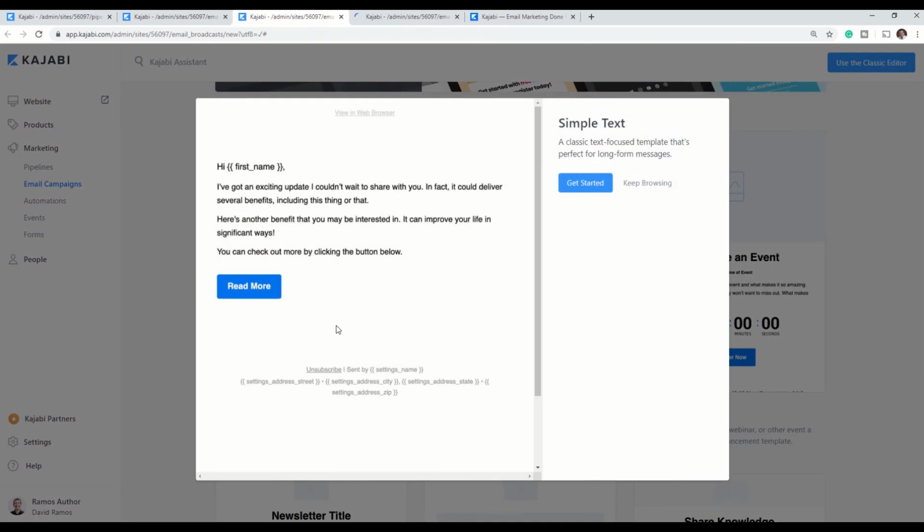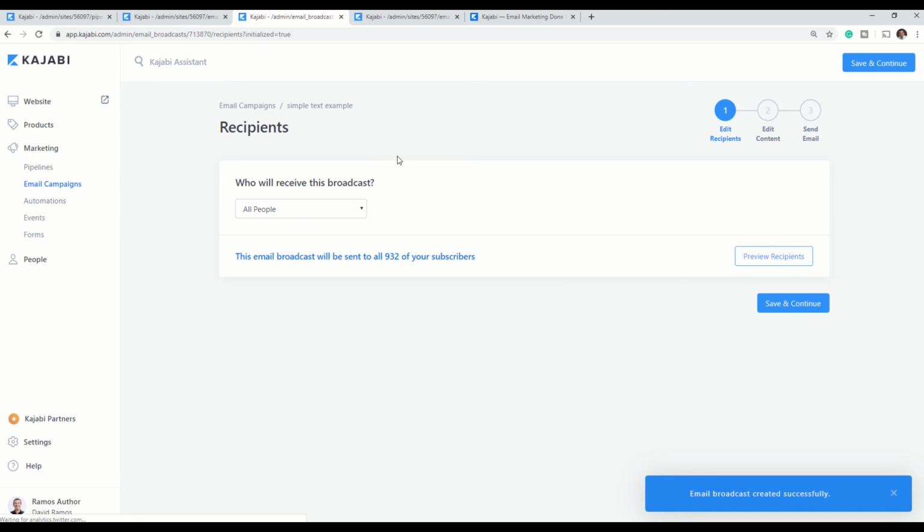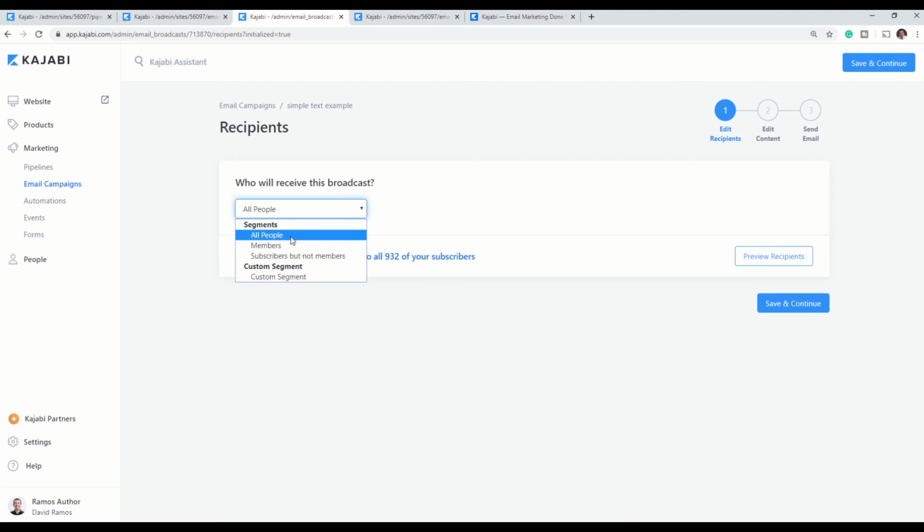Oh no. Okay, let me click here. We're going to go ahead and start with the simple text example. Loading, and everything's good. Cool. So the first step is to select what group of people you want to reach: all people, members, or subscribers but not members.